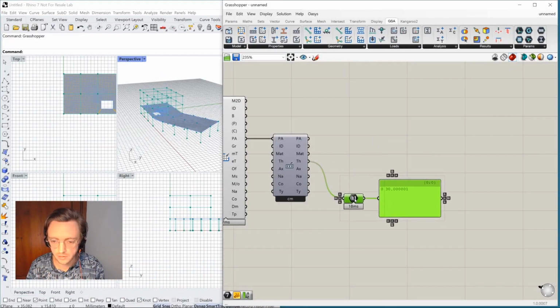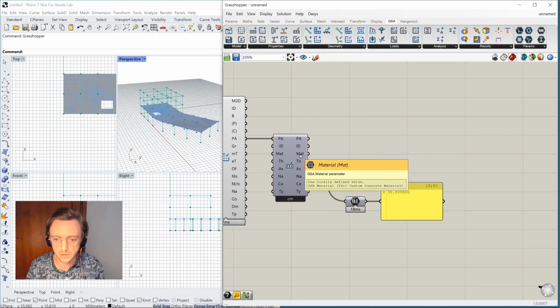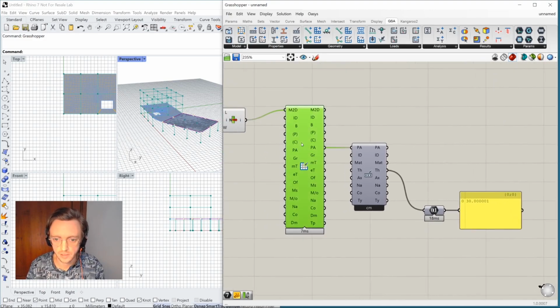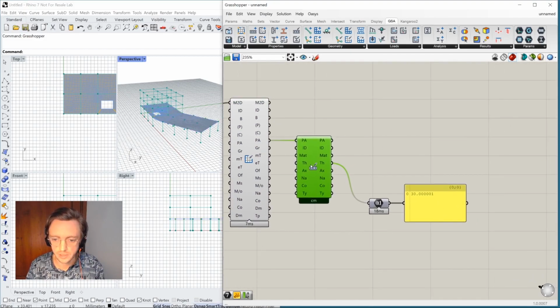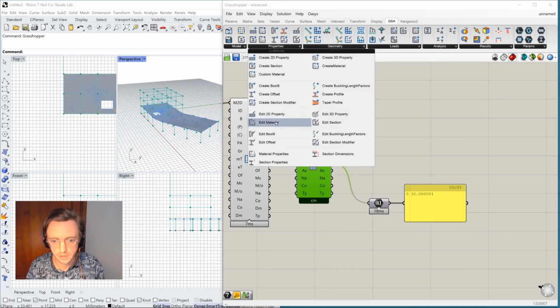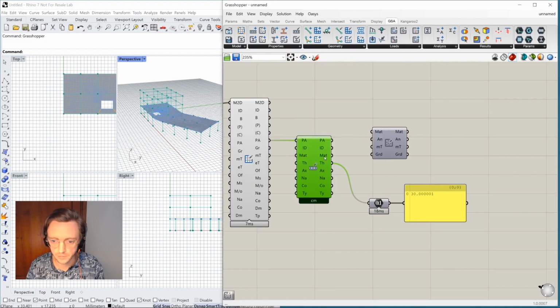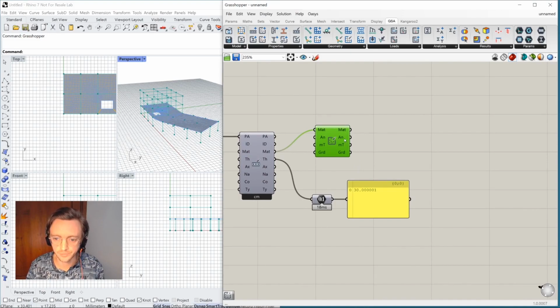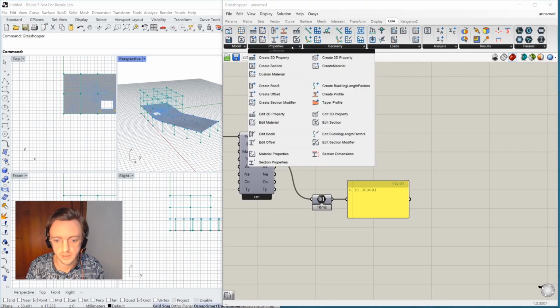Now the second thing I wanted to do was to look at the material and find the material properties. So first we had the 2D member that had the property, and then that property has another piece of information stored in it, which is the material. So we can go in and use the edit material component to look at that in more detail. So the analysis property is 1. The material type is concrete, and the grade is set to 0 because it's not a standard grade. It's a custom material. And if I want to get the material properties from this, I can use the material properties component.